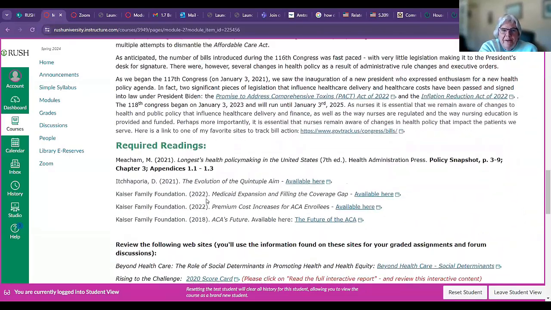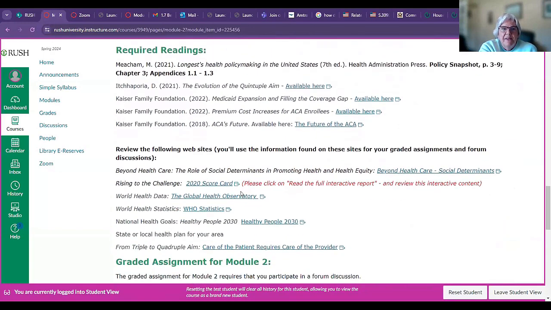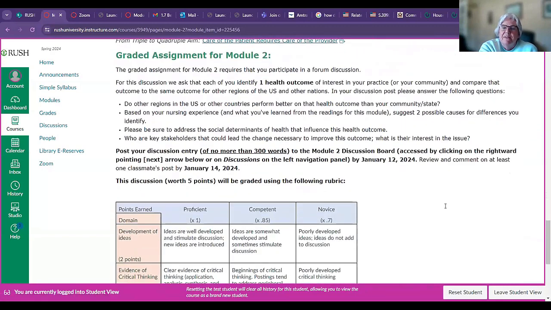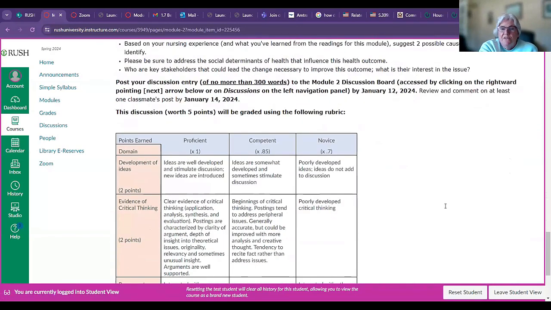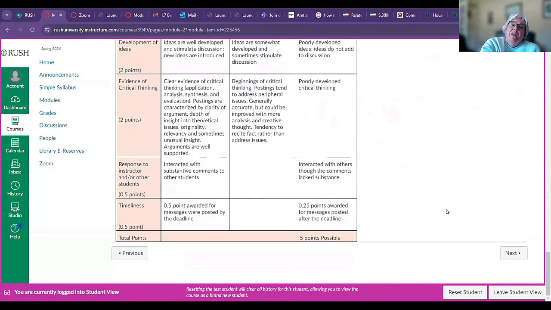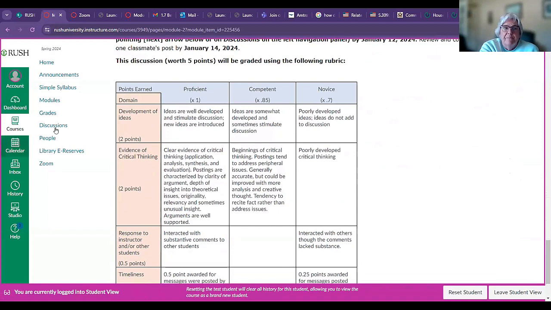And then there's the list of required readings. Most of them are available online, with something out of the textbook. And then these are some websites that I recommend, and then the assignment. That first assignment was just an introduction, but going forward, there's also a rubric that follows each assignment. So the students begin to know that this is exactly what this course is going to look like. Every time I go in here, the course is going to look this way.